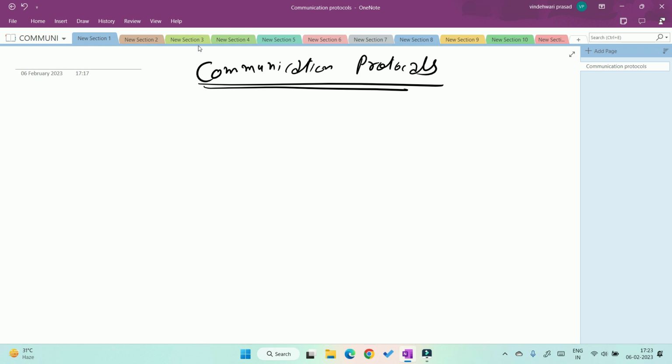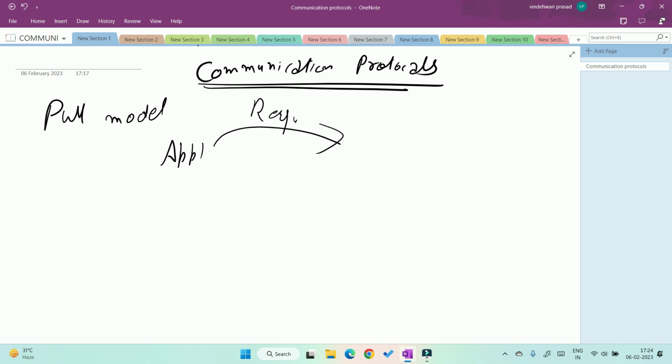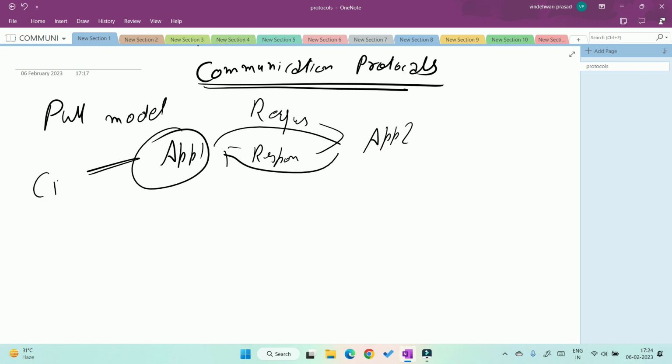Okay, so let's start with the first one, that is pull model. Okay, what happened here? Suppose you have application 1. Now you request any information from application 2 and application 2 responds to it. So this requester is called client and the application which sends the response is called server.